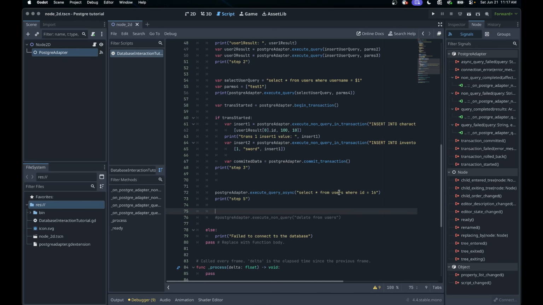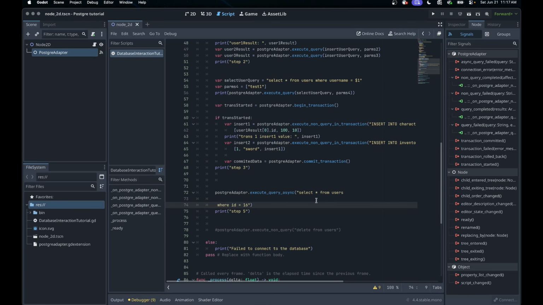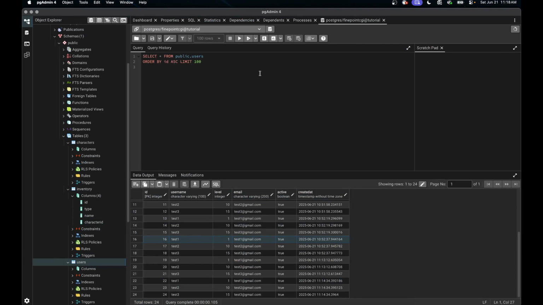But here's the fun part. Select star from users where ID is 16. I'm going to do triple quotes like so, and then I'm going to left join characters on. And before we actually do this, I'm going to try running this in here. So select star from public users where ID is equal to 16.